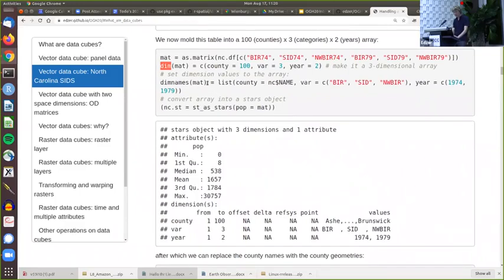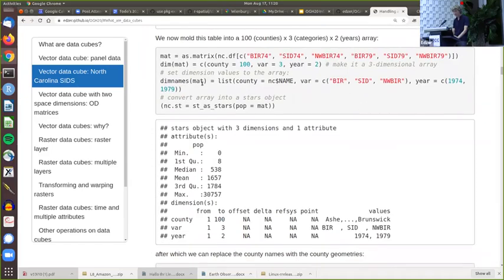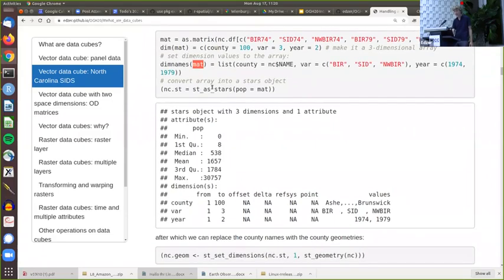And what I also do is that I set the dimnames. That means that for each of the values of a dimension, I give labels. So I give the county labels to the variable county, which is the first dimension. I give birth, sudden infant death, non-white birth to the second dimension, and I give the year, as you can see here, 1974, 1997, to the third dimension. So then I have a 3-dimensional array, 100 by 3 by 2.